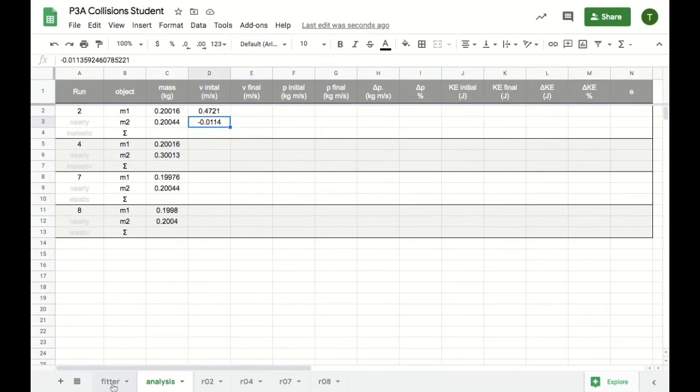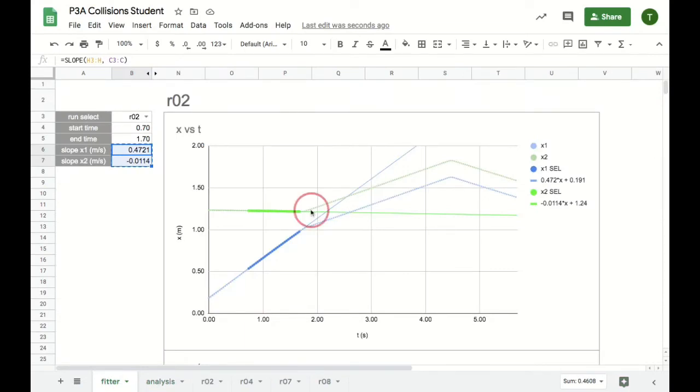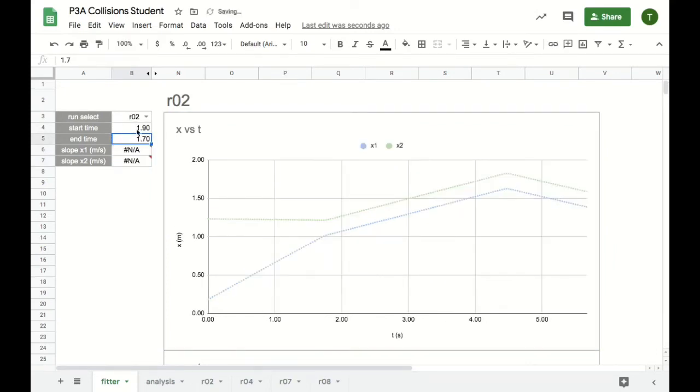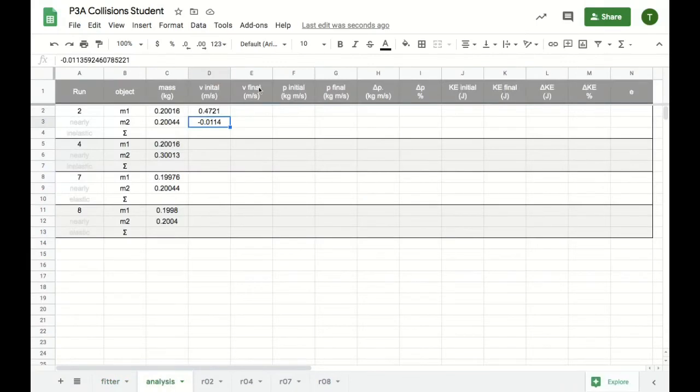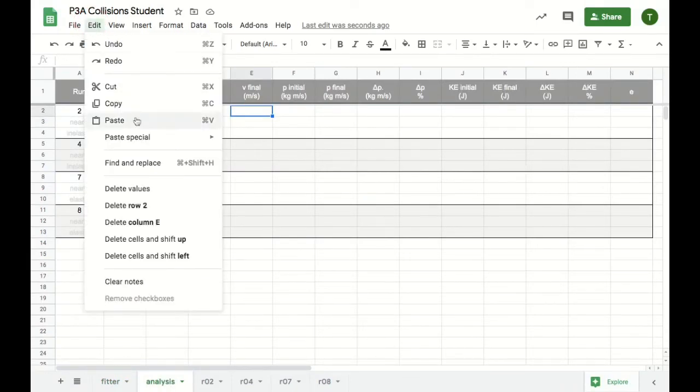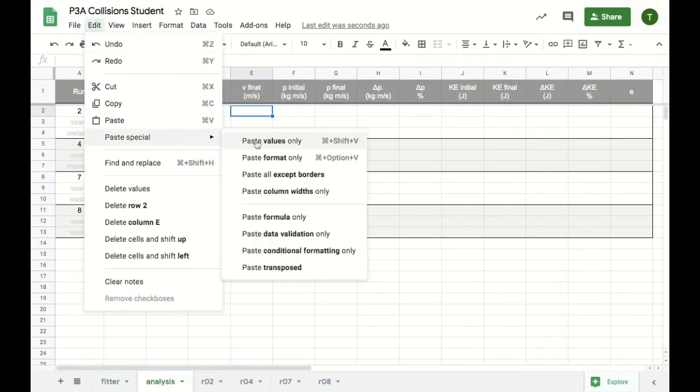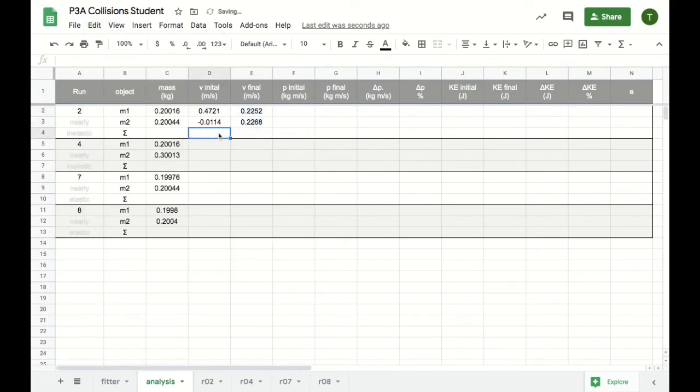We can go back to the fitter. Maybe I'll start measuring afterwards at 1.9. You want to be careful to avoid the actual collision itself. But if I do this, you can see I've got some slopes there, and those look like pretty good matches for that region of the line. So again, I'll just copy them, switch back to the analysis, paste special, values only. And at this point, you're ready to do your sort of calculations for this run.